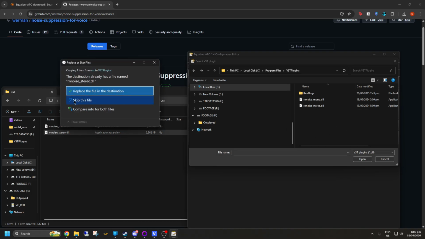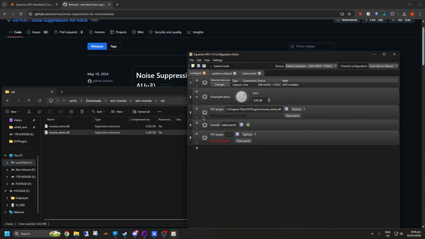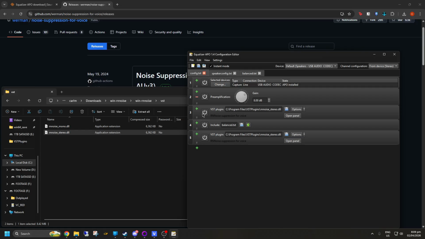I'm not going to do this, so I'm just going to skip. But for you, it's probably going to copy. Choose that file and click open. And once that is open, you're going to have it set up. So for demonstration purposes, I'm going to turn off, so I'm going to add it in. And there you have it.